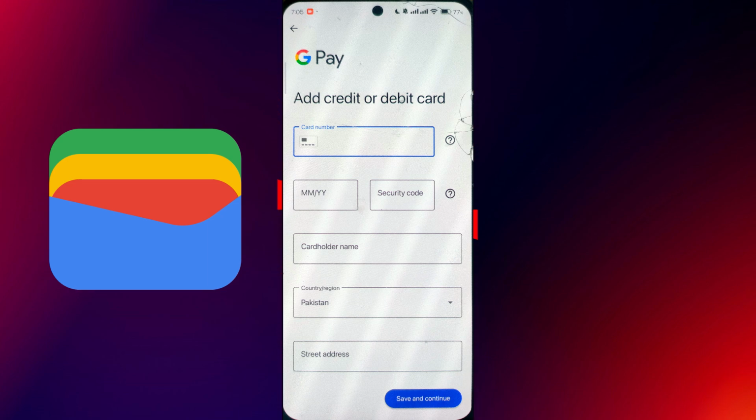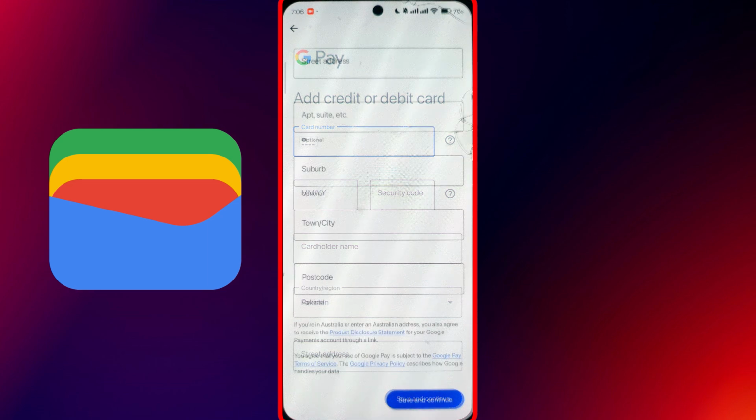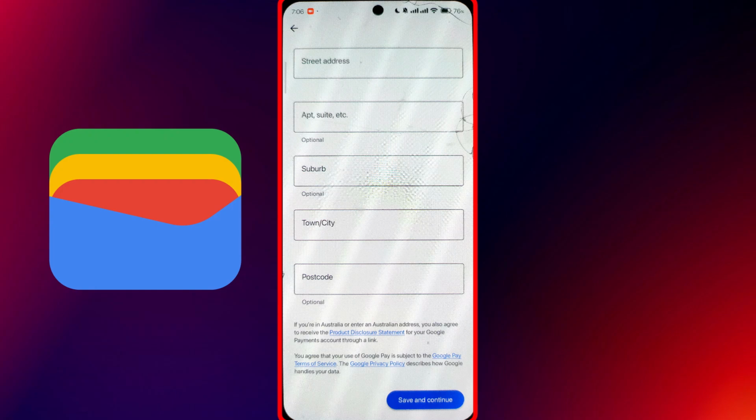Below that, enter the cardholder's name exactly as it appears on the card. You'll also need to provide your billing address, including your country, street address, city name, and postal code. Once all the information is filled out, scroll down and tap on Save and Continue.